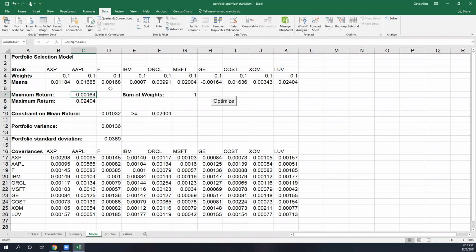Now, because we're allocating 100% of the money that we have into these different ones, we have to make sure that all these weights that we put in here sum up to 1. And so that's what this cell is doing here. It's just the sum of that vector of weights. And so this then is really the model that we're trying to do.